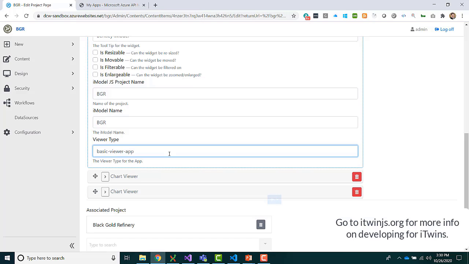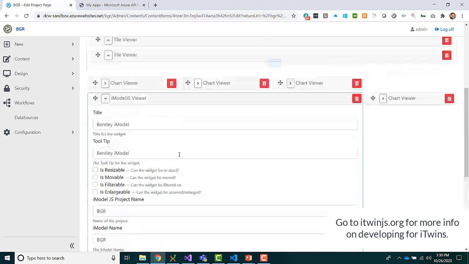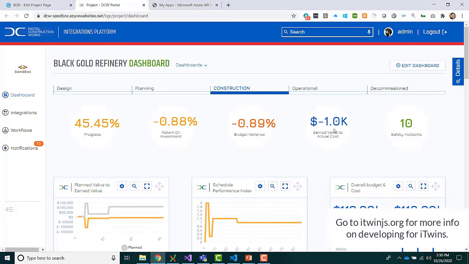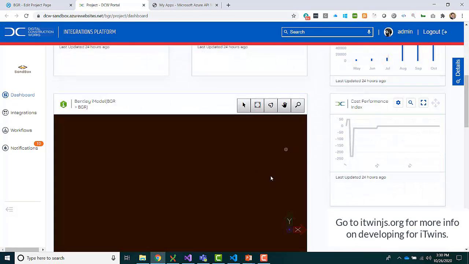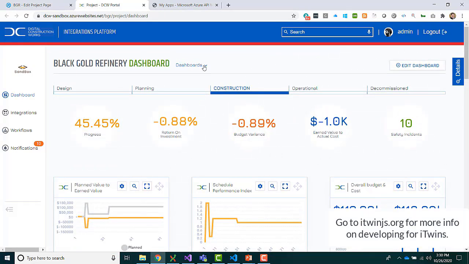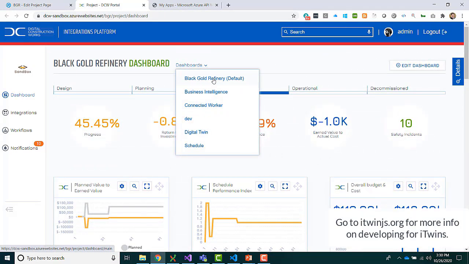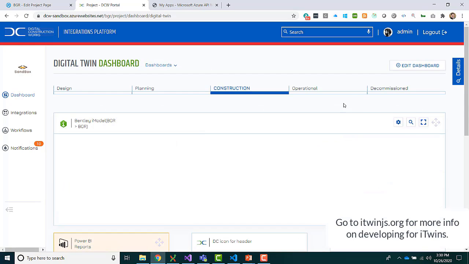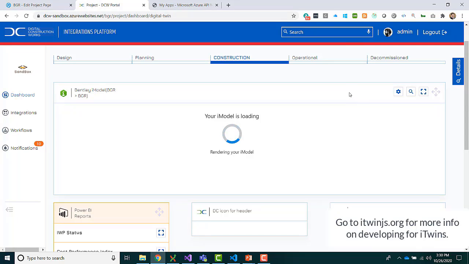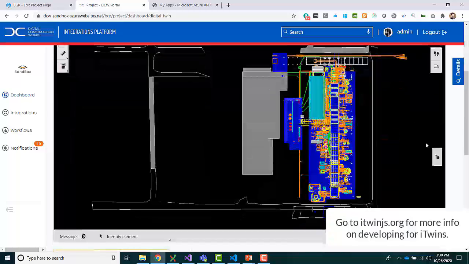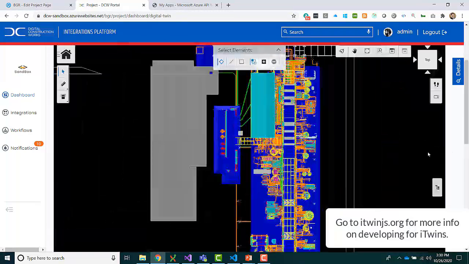And the reasoning behind having different viewer types, which I can show on the front end, is we have different use cases. So here we wanted more of a basic viewer to show the model, whereas in our other dashboard where we're building more of a digital twin with a more robust viewer, we went with the iTwin viewer app sample.